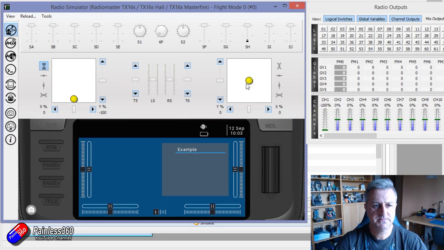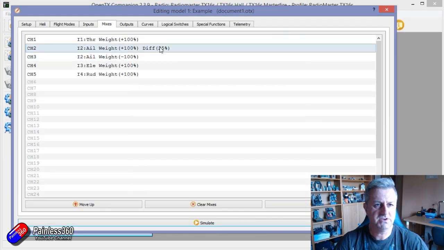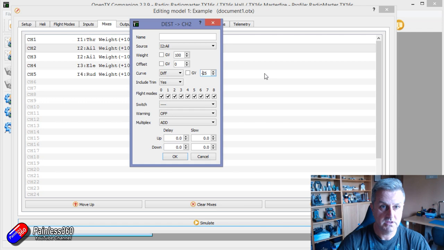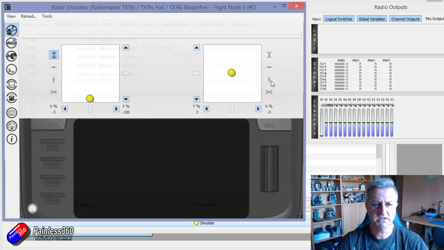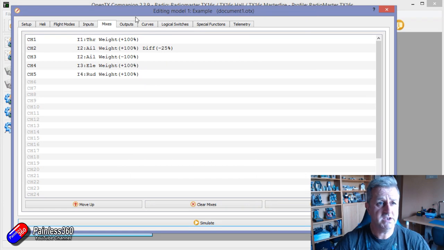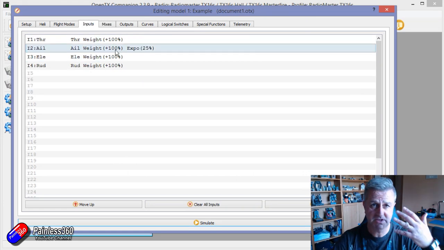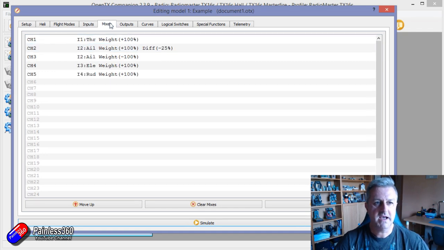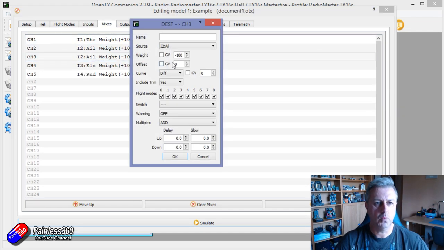Let's just simulate it. So now when we move, can you see channel two that we've added the differential to no longer goes to 100% on one side. And if that was in the wrong direction, then all we have to do is change the value or the polarity even of that. So now it won't go to positive 100. There you go, that's how it works. So John, that's the trick. What you need to do is assign your expo in your inputs. That's kind of best practice in OpenTX anyway. And in mixers, add the differential that you want.